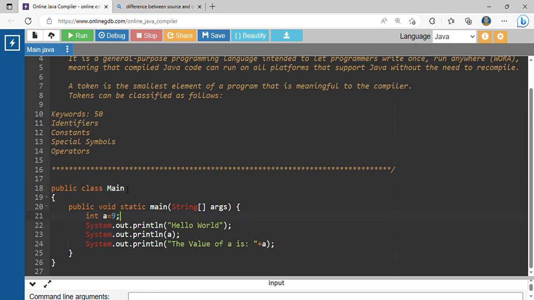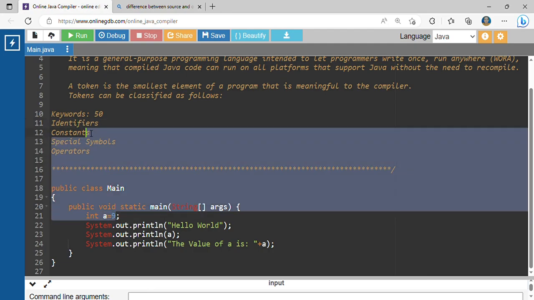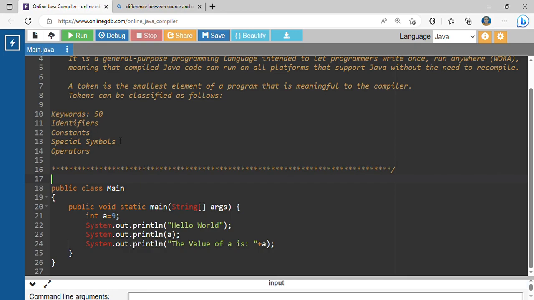This is also an identifier, and this is also an identifier, because this identifier means this is the name of the class, that's why it is an identifier. And this is the name of the function or method, that's why it is an identifier. Constants: this 9 is the constant here, a value. And special symbols, or separators you can say.